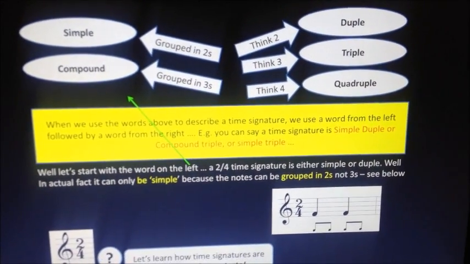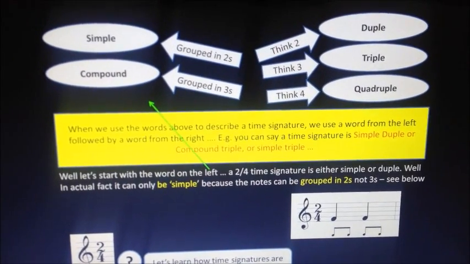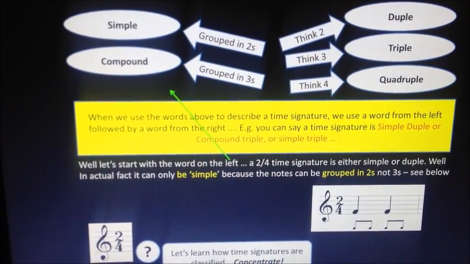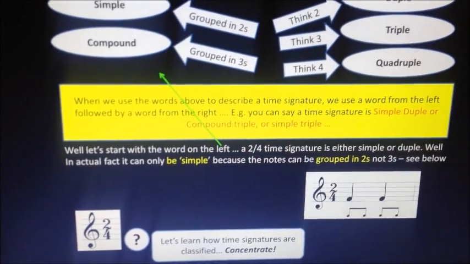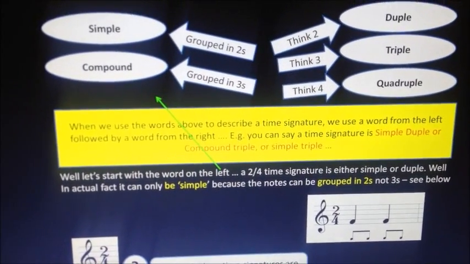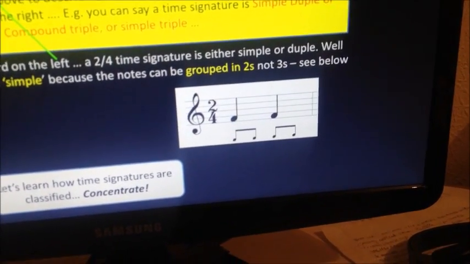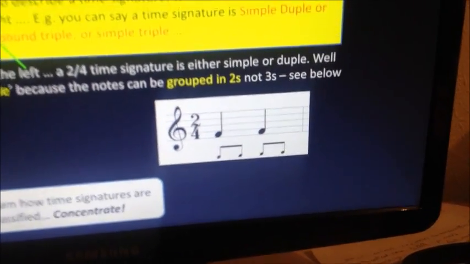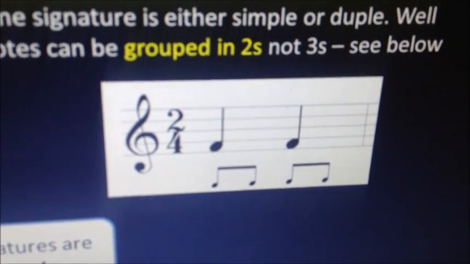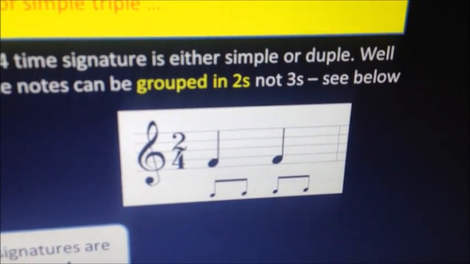Okay, a 2/4 time signature is either simple or duple. Well, it's simple, and the reason why is because the groups of notes in 2/4 can be grouped into twos. See? A crotchet can become two quavers. They're not grouped in threes, they can be grouped in twos. So we call it simple.